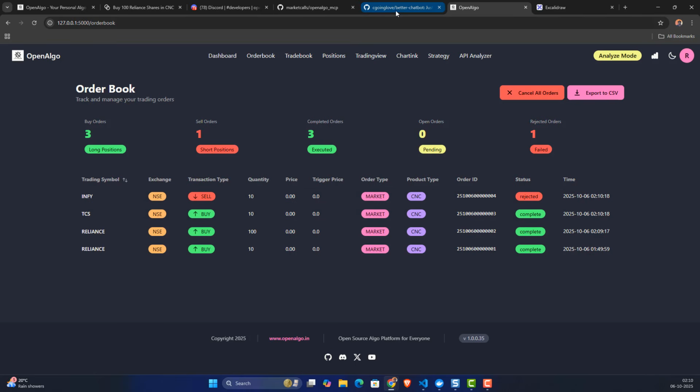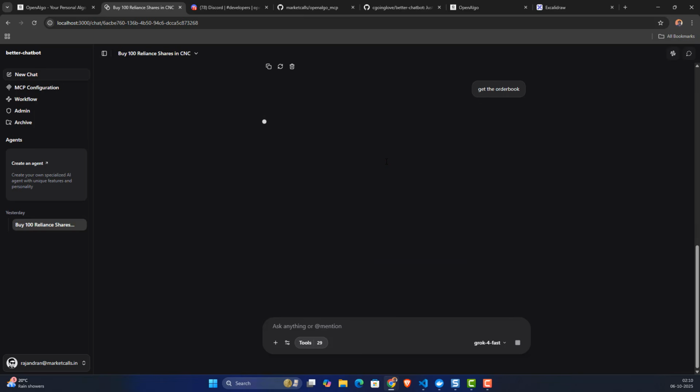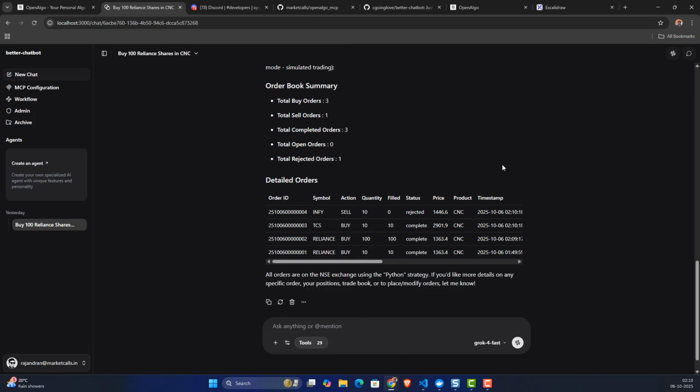If you look, the response from Grok is also pretty fast. Now I'll be able to get the order book, trade book, positions book, and everything. Let's say I go and get the order book here. I'll say, get the order book. That should fetch the order book from OpenAlgo. It's executing the query and getting everything in a split second.